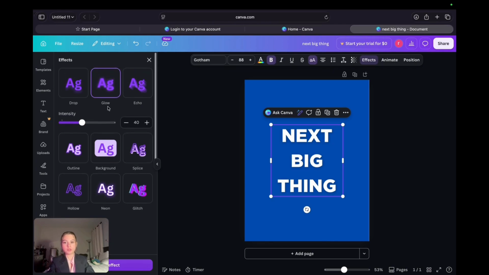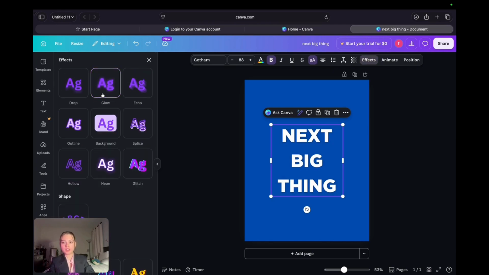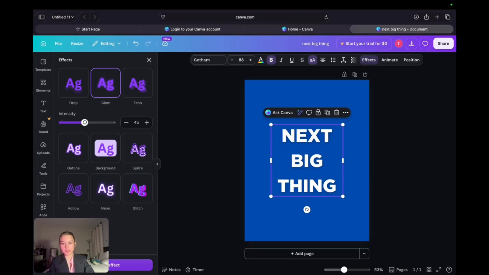I'm going to use glow for a neon effect. You can adjust the settings of the effects with the same side panel. It's also important that you know how to align your text for your Deca entry, which you can do right here.